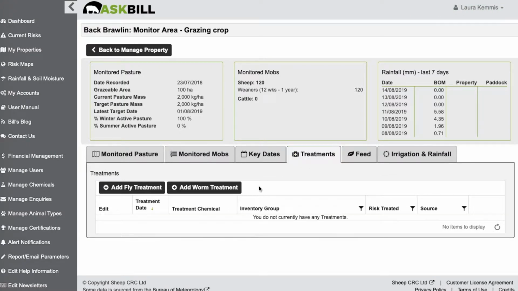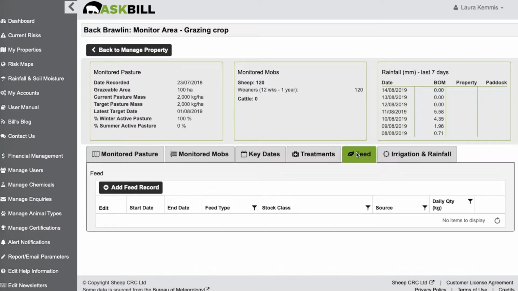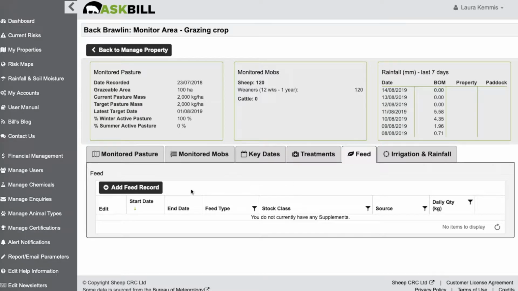Same with treatments. If you have any treatments at the property level, they will automatically show up here for this mob, or you can add your own if only this mob got them rather than the whole stock class at the property level. Same for the feed situation as well. If at the property level they're being fed some sort of supplement, that shows up here, where you can add your own.